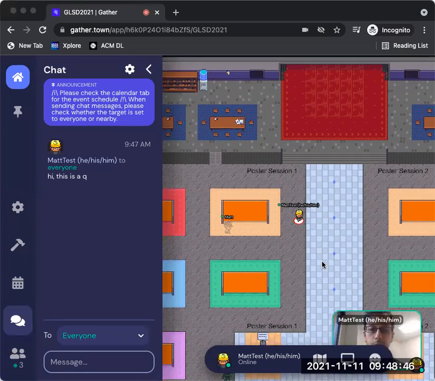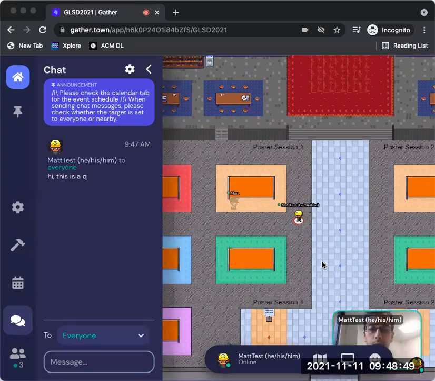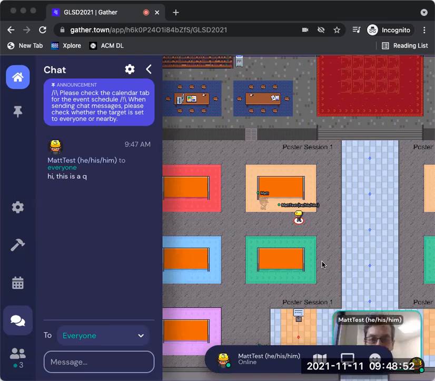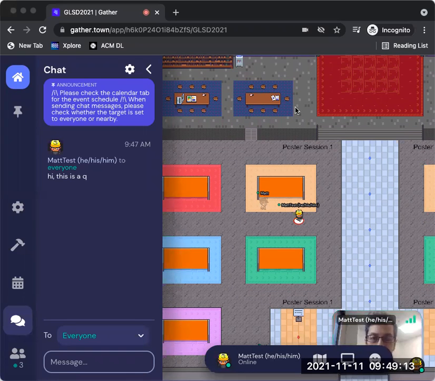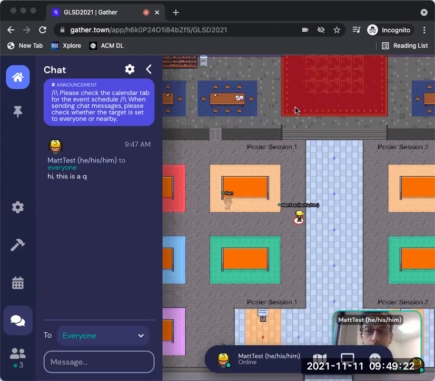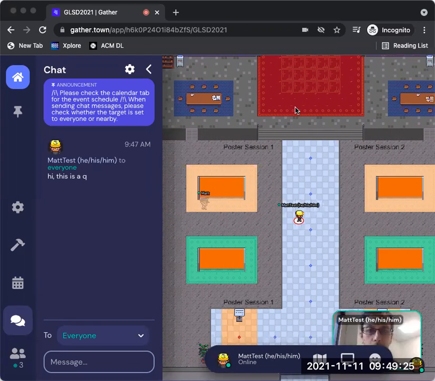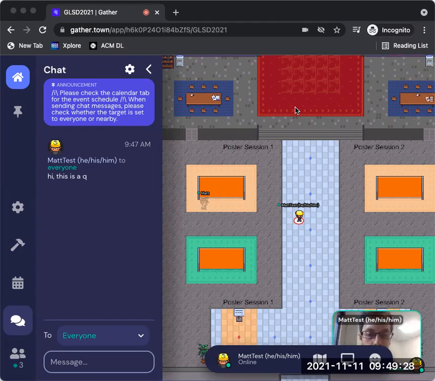To speak to anybody, you just get within a small radius of where they are standing, and you'll enter a conversation. Or if they're in a private area, like Matt here is, then you will enter that private area and you can start talking with them. I'll show you what that looks like. It will start a video chat, and you can see that it showed a little video chat window. And it's dynamic. As you get further and closer, you can hear people better or worse. And eventually they get too far away and you can't hear them.